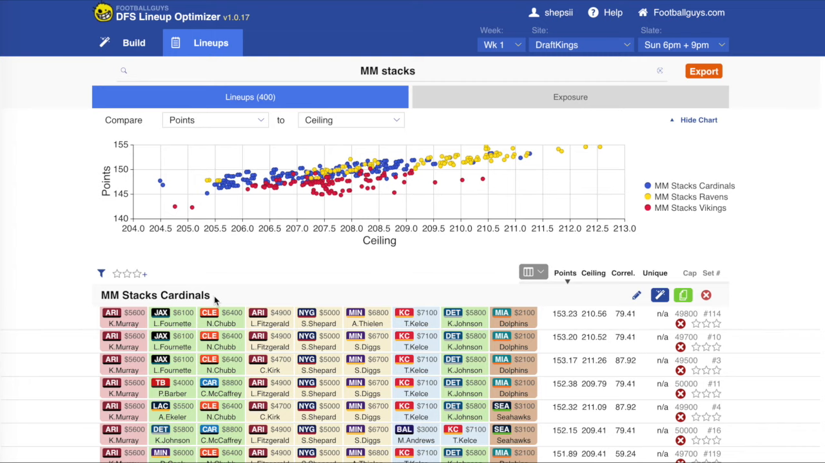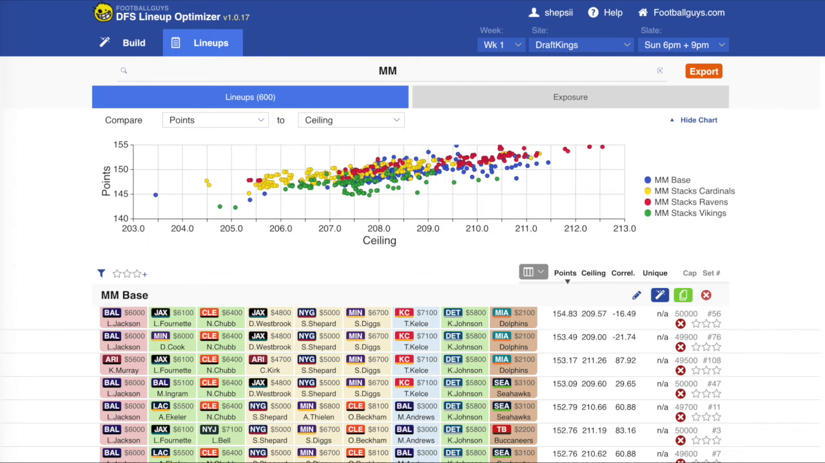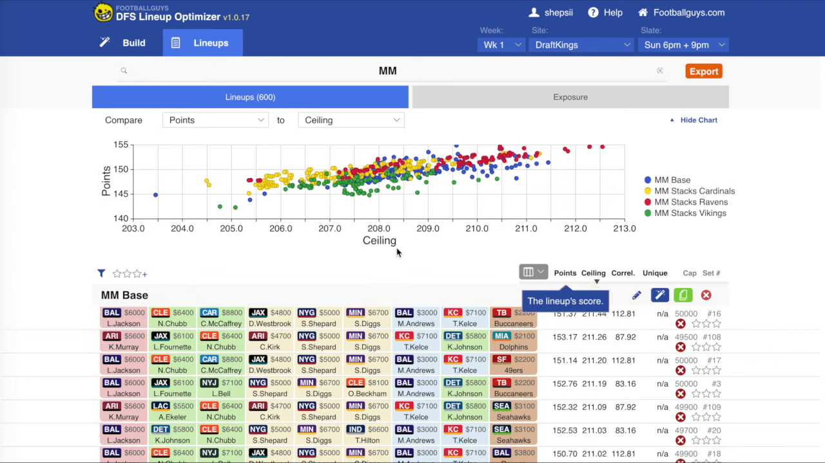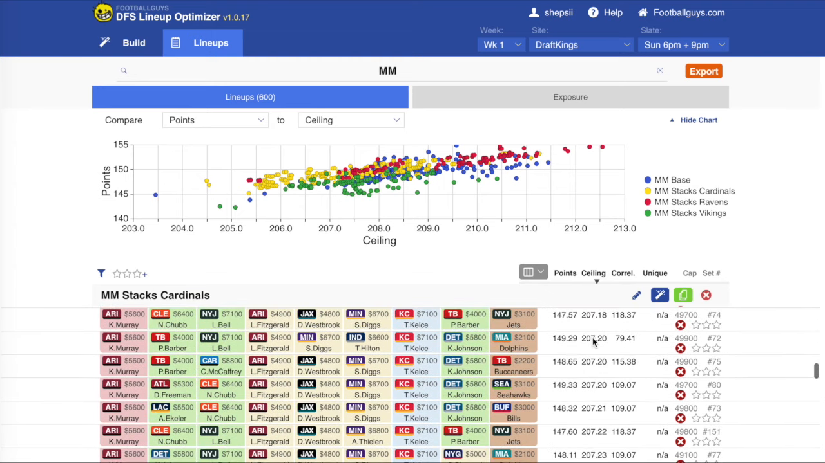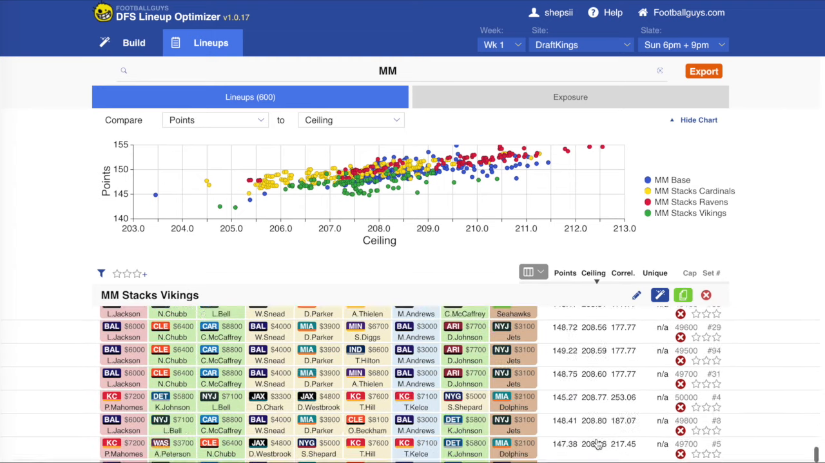The next thing that we're going to want to do at this point, if we go back to just the Millimaker lineups, is delete some lineups that we just know that we're not going to use. There's a few different ways you could do that. We're mainly interested in the Millimaker and ceiling, so we could come down here and sort this list by ceiling ascending. That's giving us the worst ceiling lineups at the top of the list, all the way down to the bottom where we've got the very best ones.